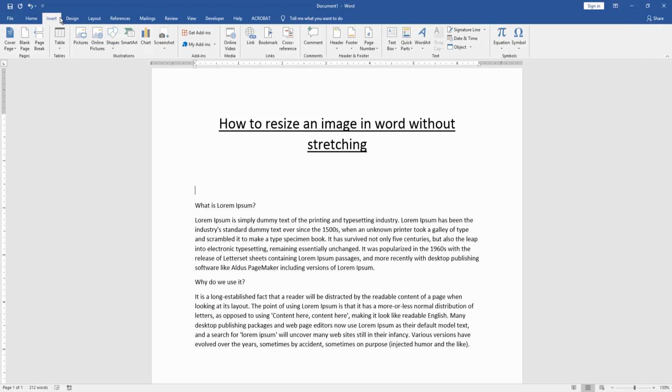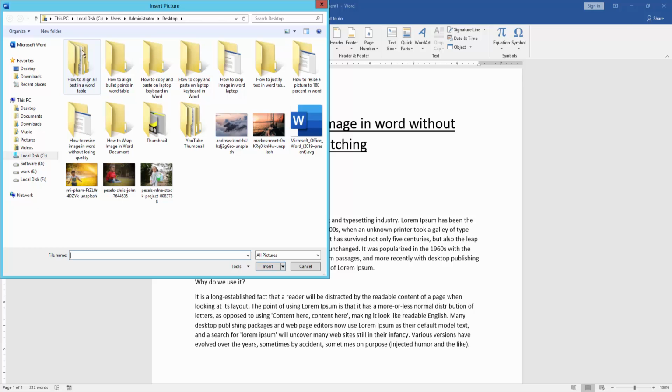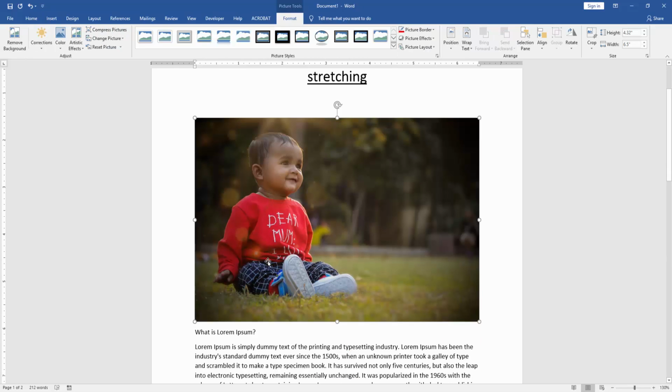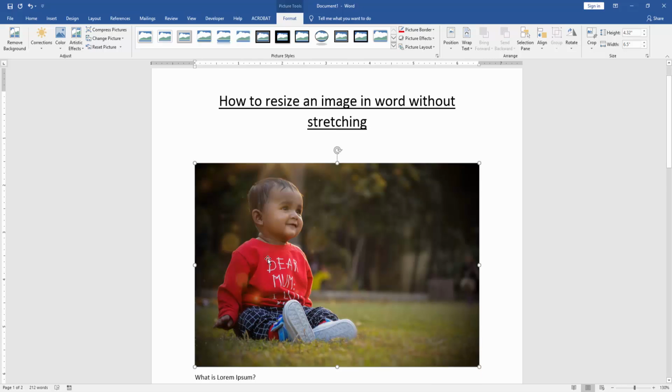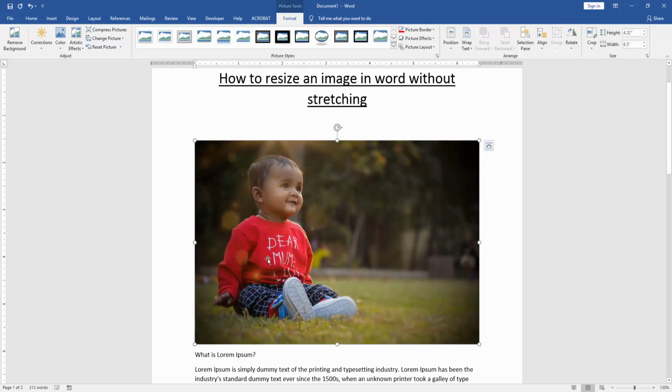We go to the Insert menu and click the Picture option. Then choose a picture from our files. Then click Insert. Now we can see we inserted a picture very easily. Now we resize the picture without stretching.